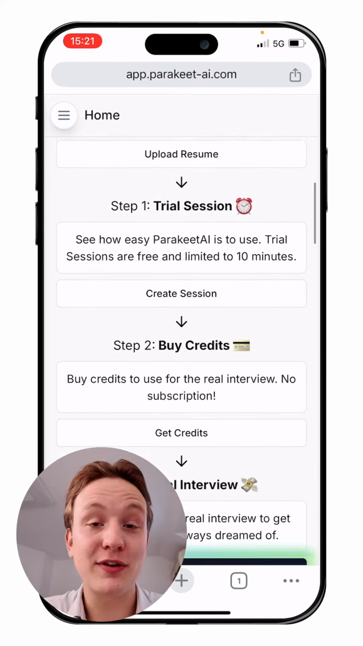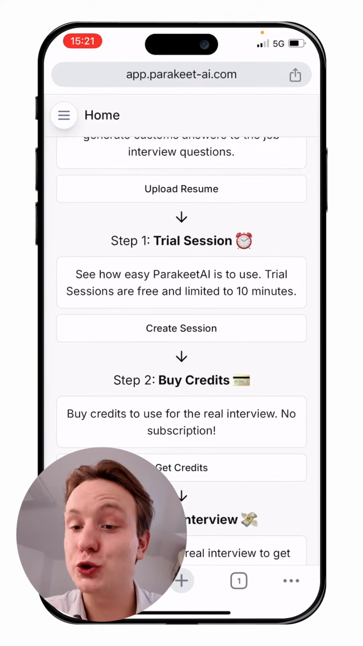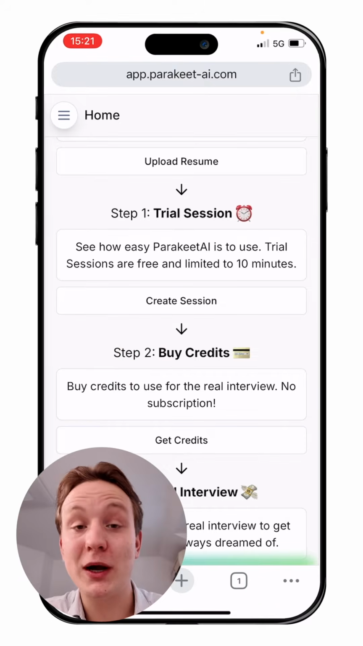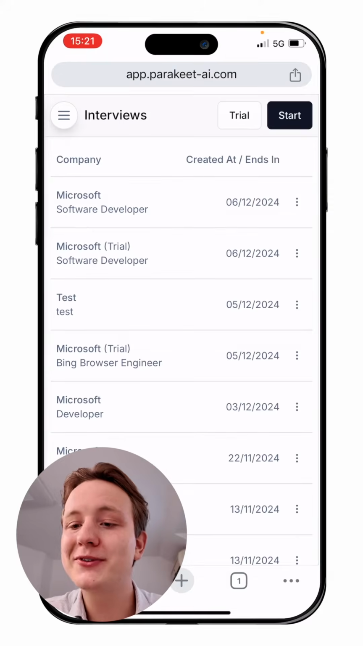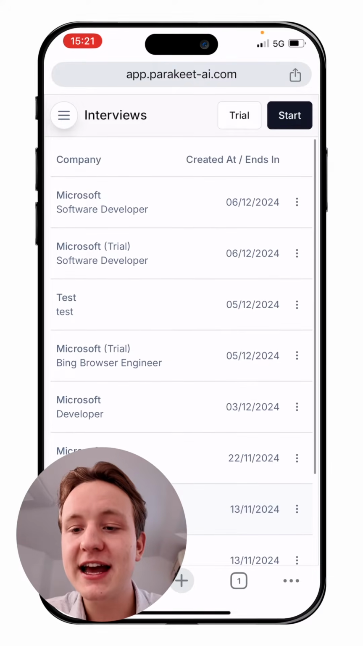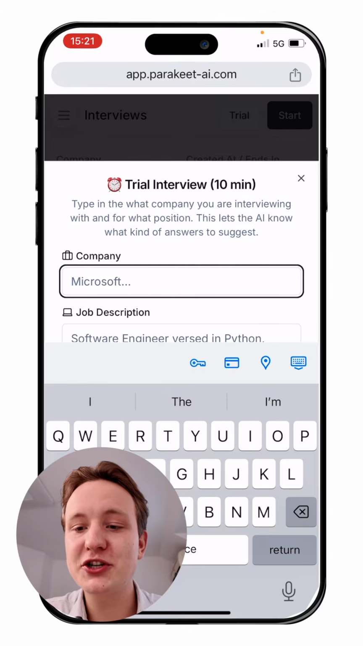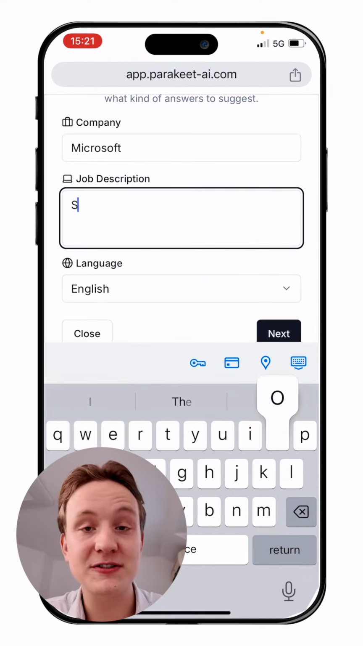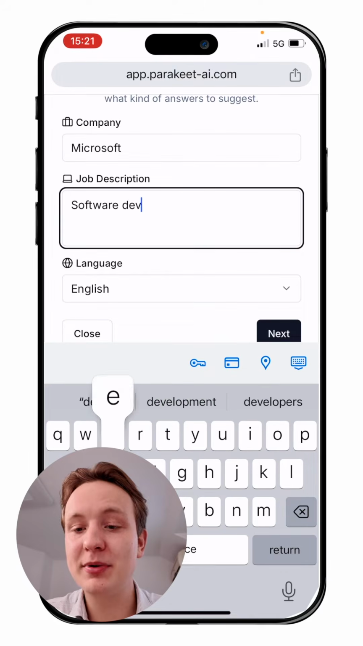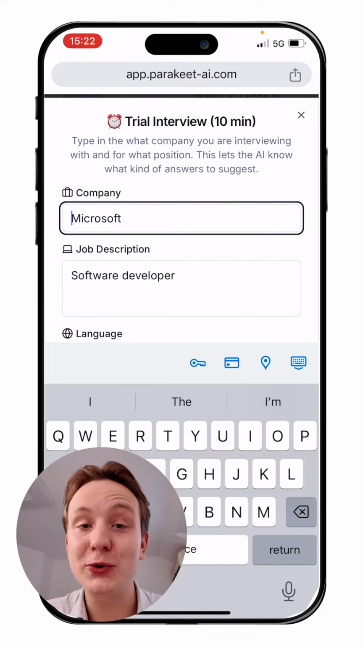Now that we've added our resume, it's time to start a free trial session to see how ParakeetAI actually works. To do that, you can click the Create Session button right here on the homepage, or navigate to the Interviews page in the left menu, where you can see all your previous interview sessions, and click on Start Trial Session in the top right corner. This is where you provide the information about the company and the position you're applying for, so ParakeetAI can provide custom answers based on that information. So type in the company and the job description you're applying to, then select the language you'll be speaking at the interview and click Next.